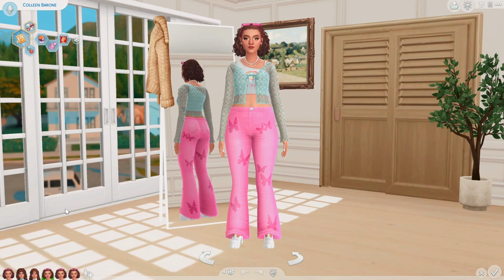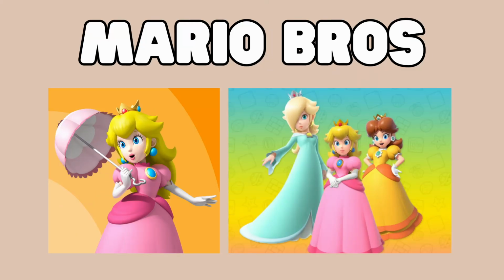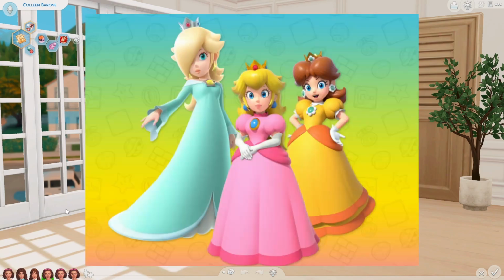Next up, I'm going to try kind of like a Mario Bros art style for the female characters like Peach, Daisy, and Rosalina. Something I notice about all of these characters is that they have very, very thin and small eyebrows, very huge and thick bangs, big eyes, and plump lips.